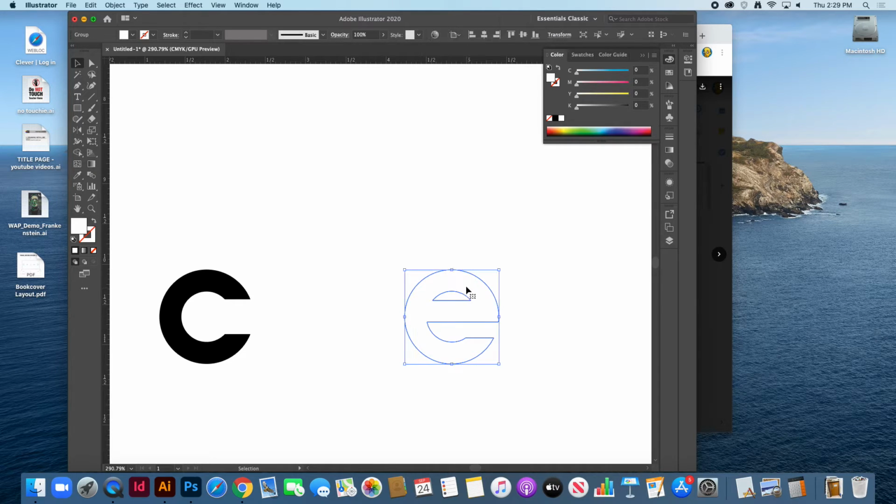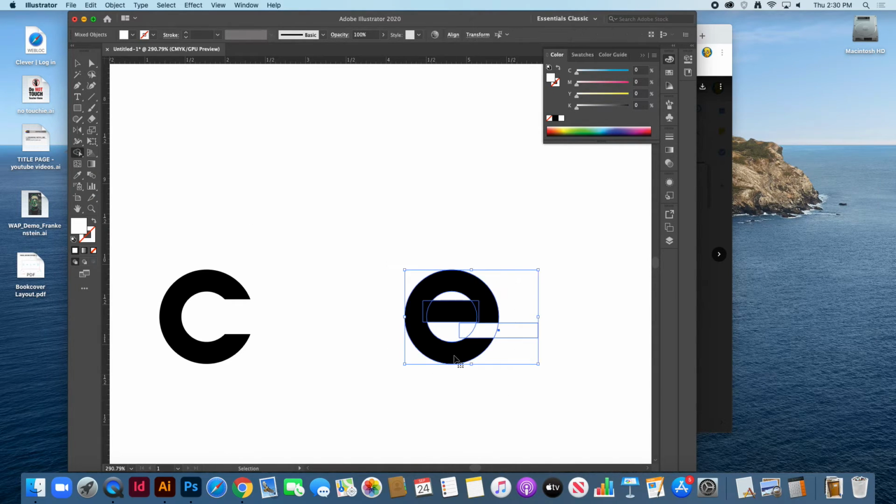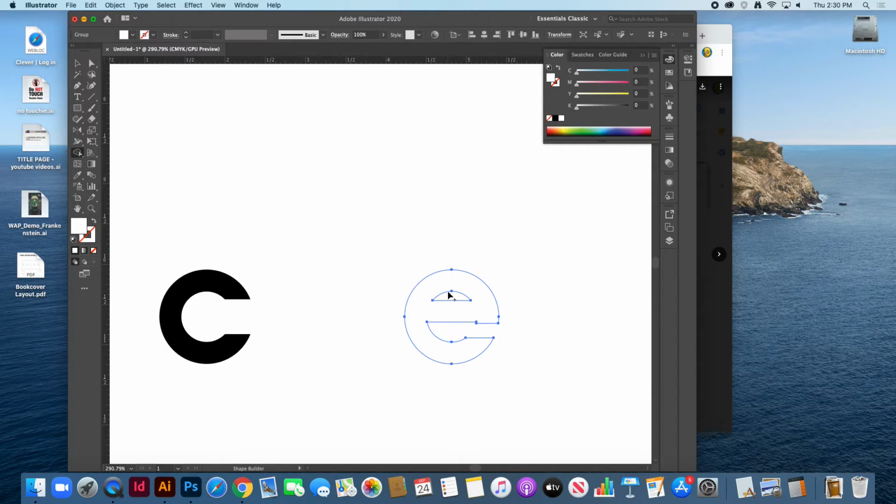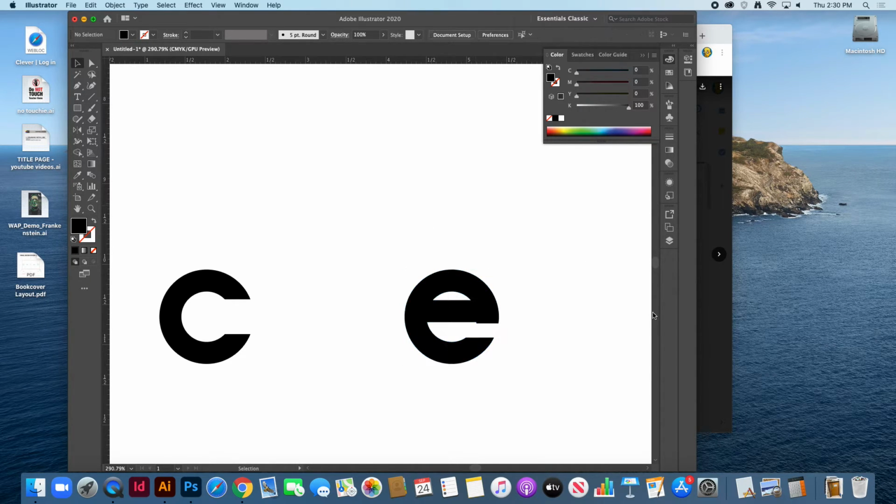Let me. Maybe not. Let's try this instead. I'm actually going to get rid of this first. Take that off. There we go. Add this together. Why is it not liking me? Oh, I know why. And you can combine those shapes together as well. Pretty cool.